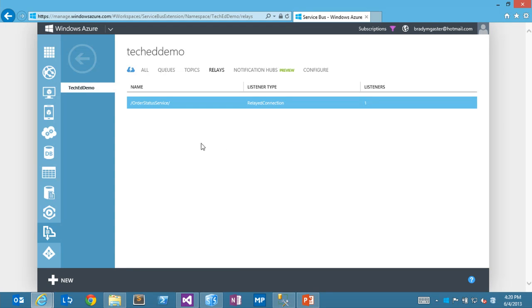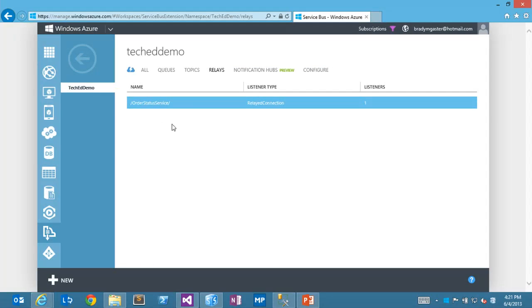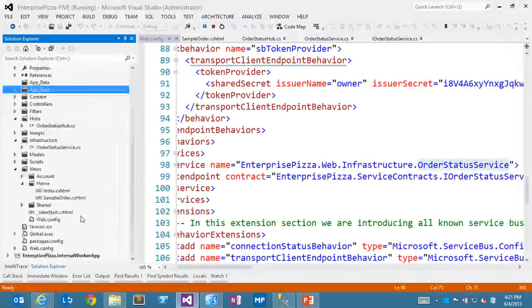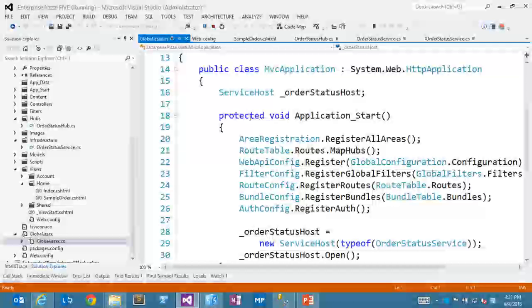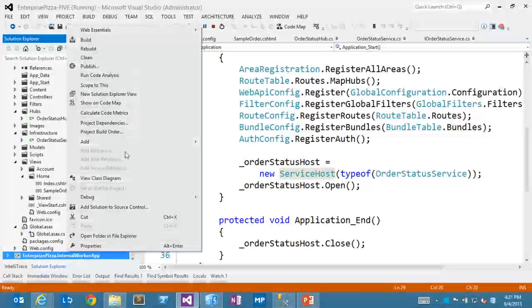So there we go. See, there's my order status service. It's a relayed connection. That's the class that I just created in my website whenever my website started up. I'm basically just using service host in my global file, which I'll pull up right here for you. See that I've just got a normal WCF service host. I new up an instance of that service host, pass it an order status service, open it up, and whenever the application dies, I just close it again. That's why it takes a second or two for that to start up, because I'm actually creating that connection out to the service bus, whereas I wasn't doing that in previous runs of the website. Okay? Now the last thing that I'll do here, launch my worker app again, debug, start new instance.